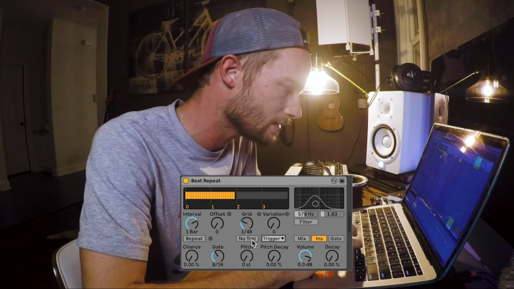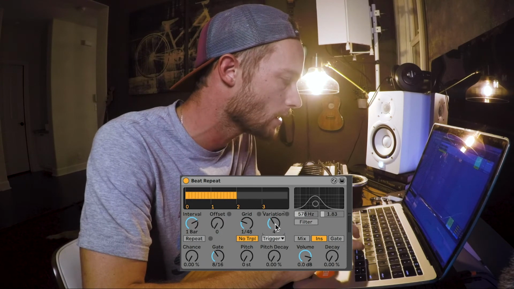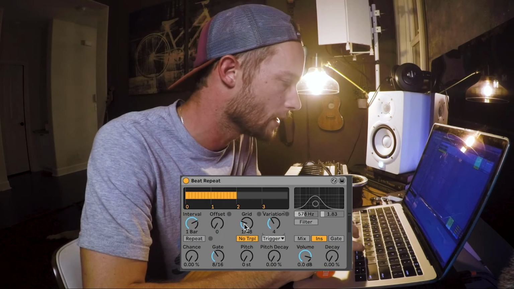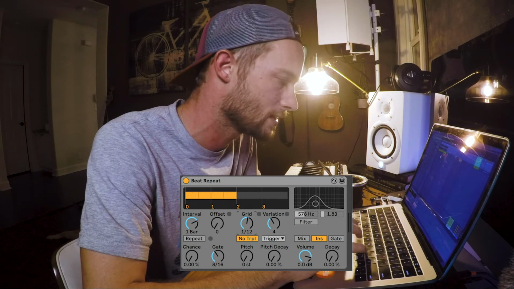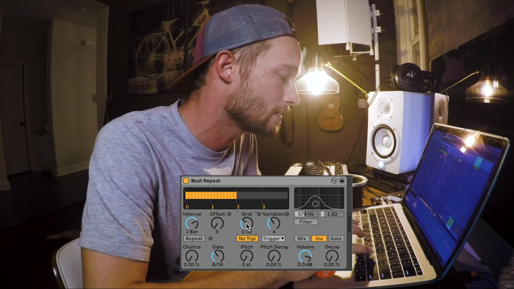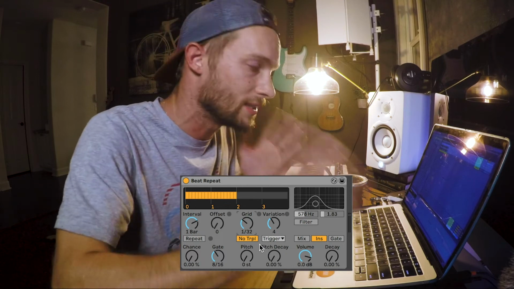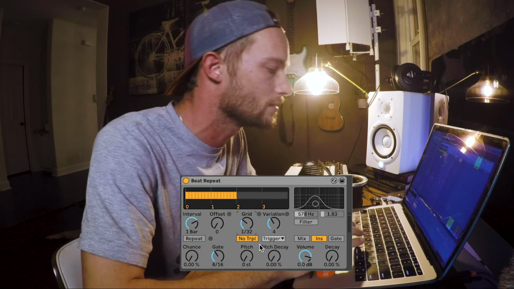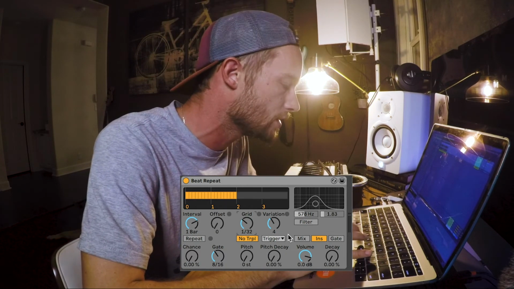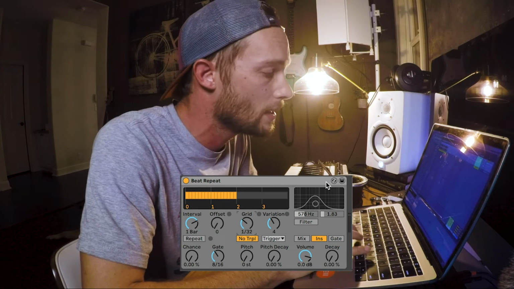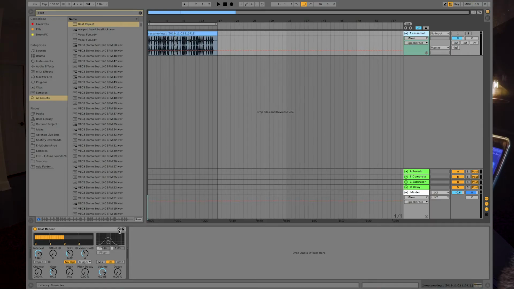Now the note triplets is if you have the variation on, and sometimes it hits some weird grids like 1/12, it's kind of out of rhythm and stuff like that. This is going to allow you to avoid those triplet notes and those weird out of time kind of notes. So you hit that note triplet if you're using the variation knob, and that's pretty much it of the beat repeat. So now let's check out some of the presets.